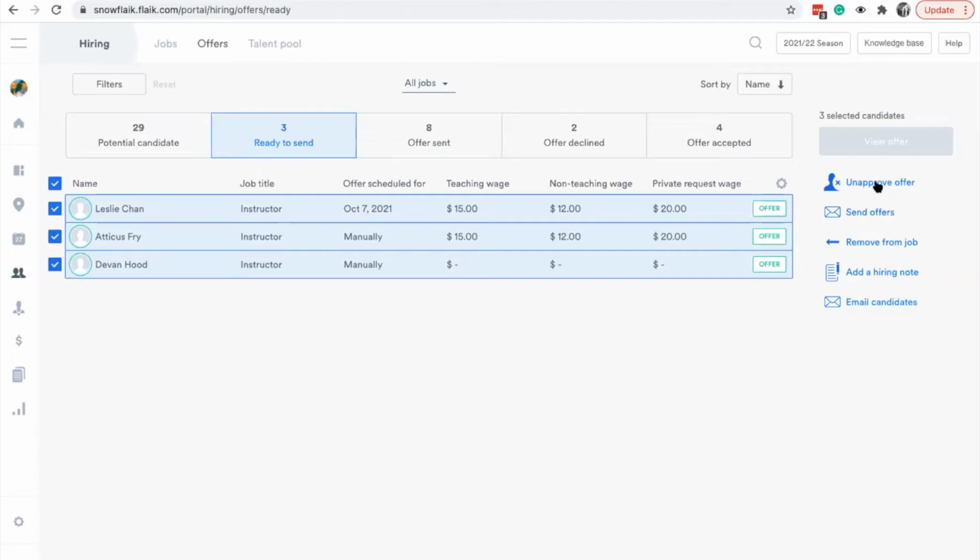offer. Now, if you want to unapprove the offer, you can do so and send them back to the potential candidate. Maybe you need to work on the offer a little bit more. From this stage, you can also remove them from a job group and again, reassign them to a new job group. And then we have an add hiring note tool here.